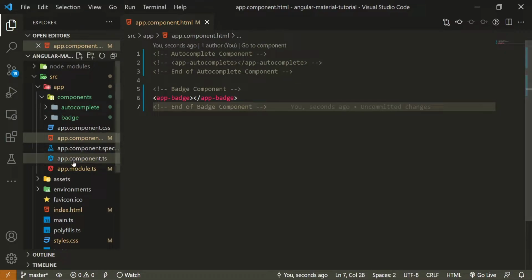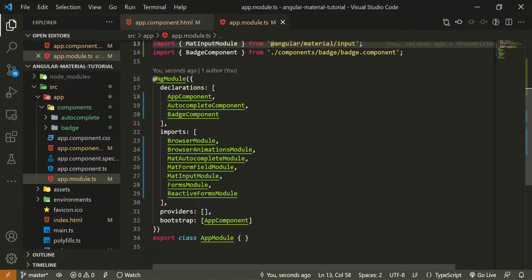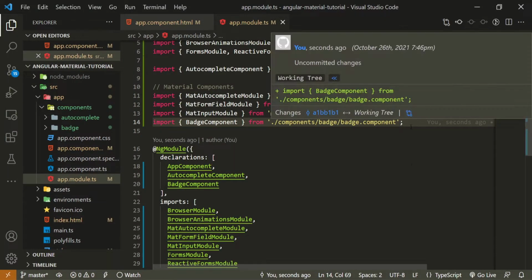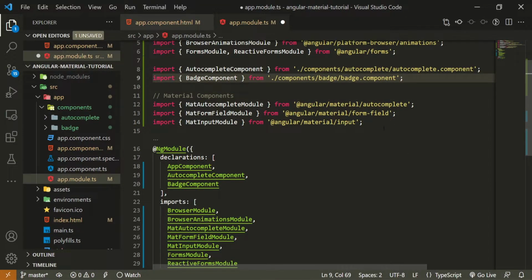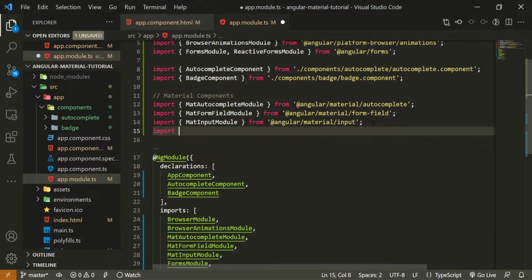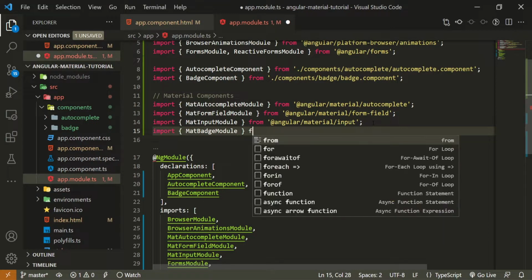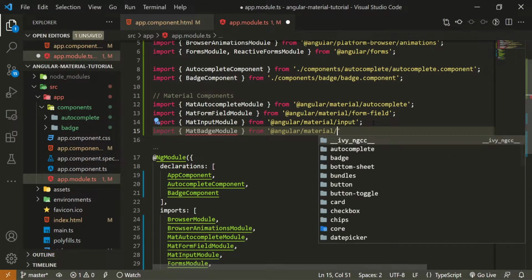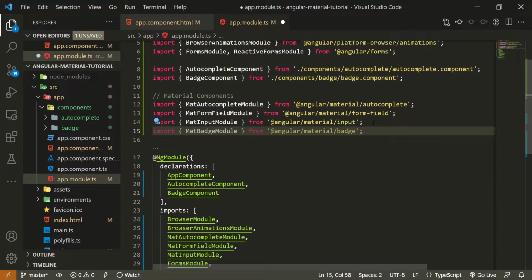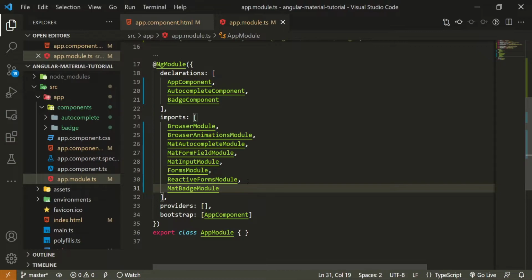If we wish to use the Material badge component, we will also need to import some specific modules for that. One of those modules will be our MatBadgeModule. So here I will first of all move this badge component above material components, and here we will import MatBadgeModule from @angular/material/badge. That's good enough. Just make sure to also import this MatBadgeModule down in the imports array.